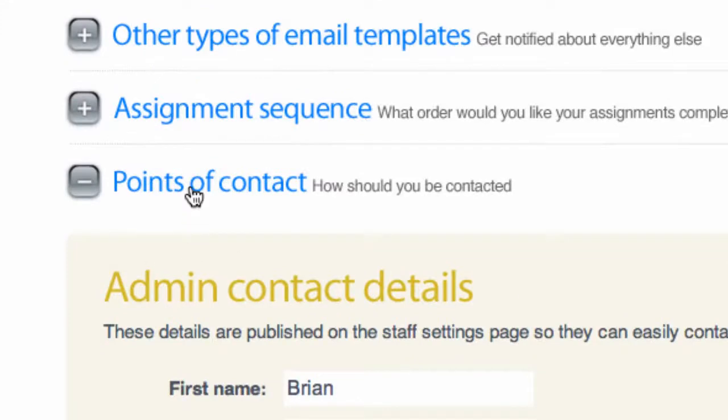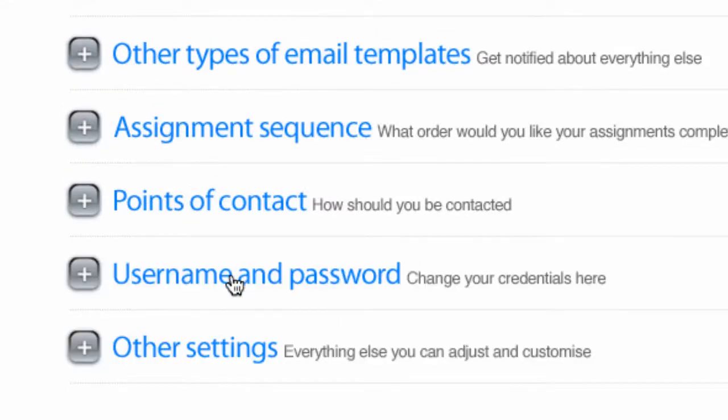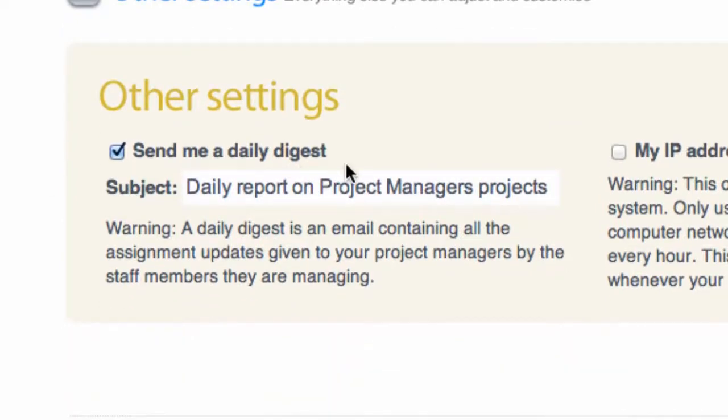So if we close that down, we've got username and password. That's obviously where you can enter your username and password as the administrator. Then we have other settings, and from here what we can set up is what's called a daily digest. So let's say you have a project manager who is overseeing several of your different assignments and obviously projects. Now you, as the administrator of the website, of the business itself, you then want to know exactly what's going on, what's been said, who's saying it, what files have been uploaded, what projects are being completed. What this does, it will send you, the administrator of the site, a daily digest of everything.